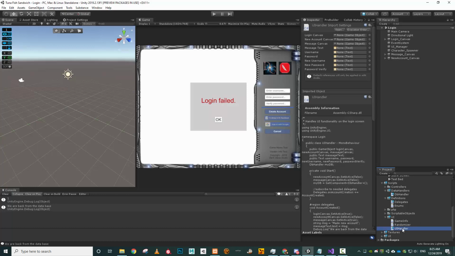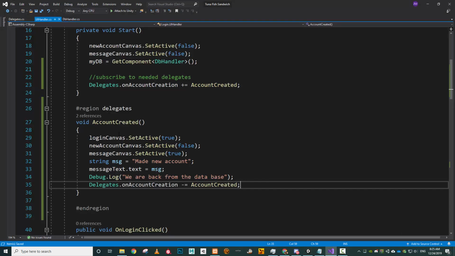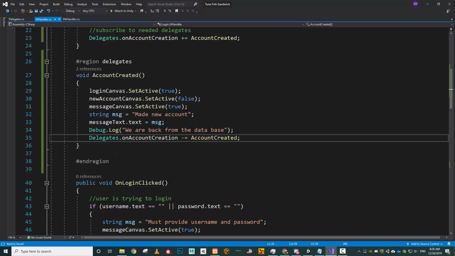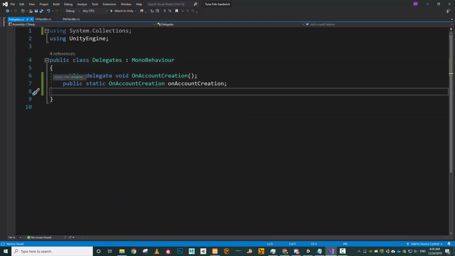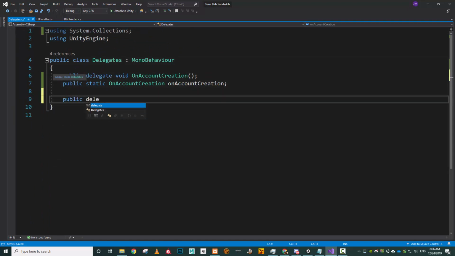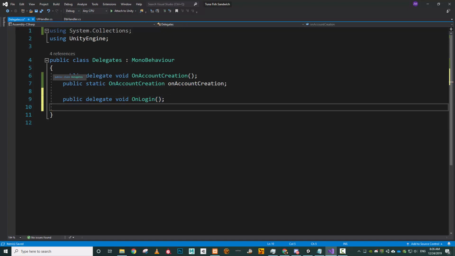So let's go to our UI handler. Good place to start, I think. And in our UI handler, we are going to need a delegate for this. So I'm going to go to my delegates, and I will say public delegate void OnLogin, and let's say boom boom, like so. Public static OnLogin onLogin.